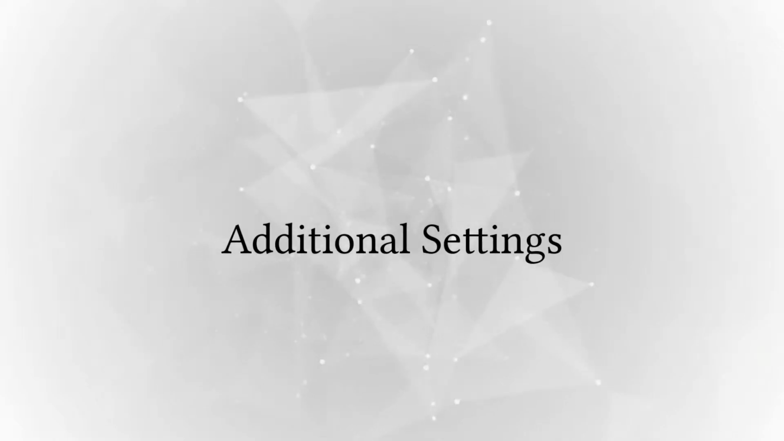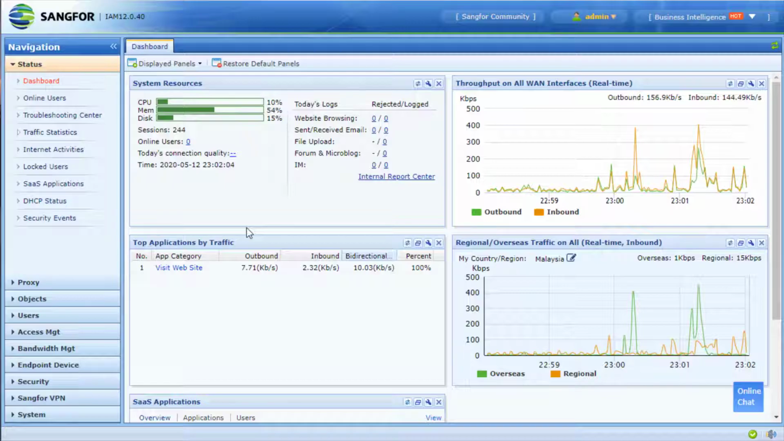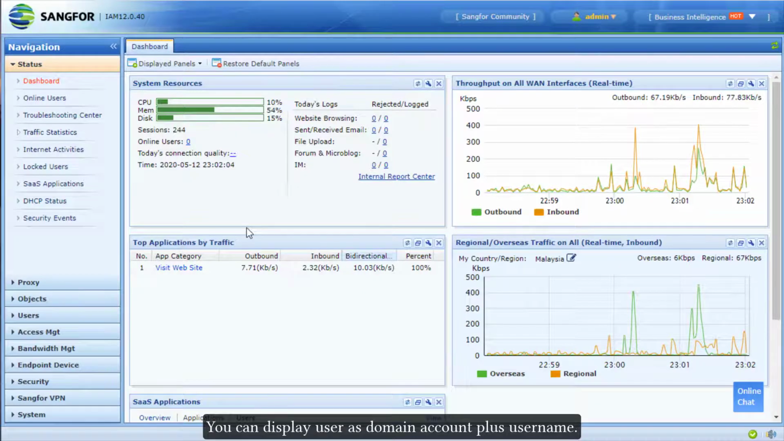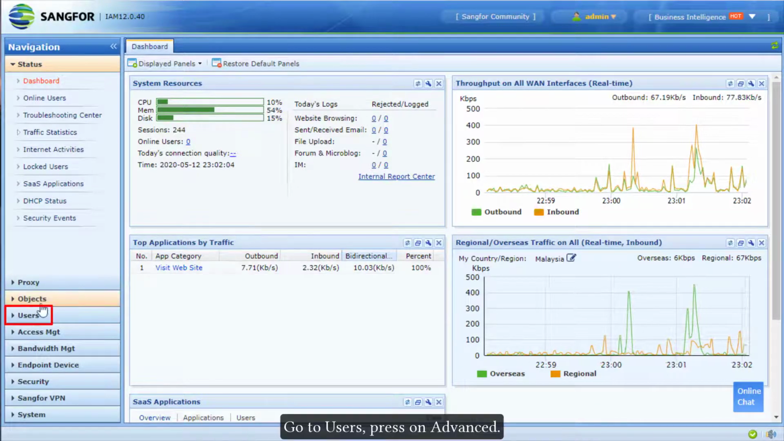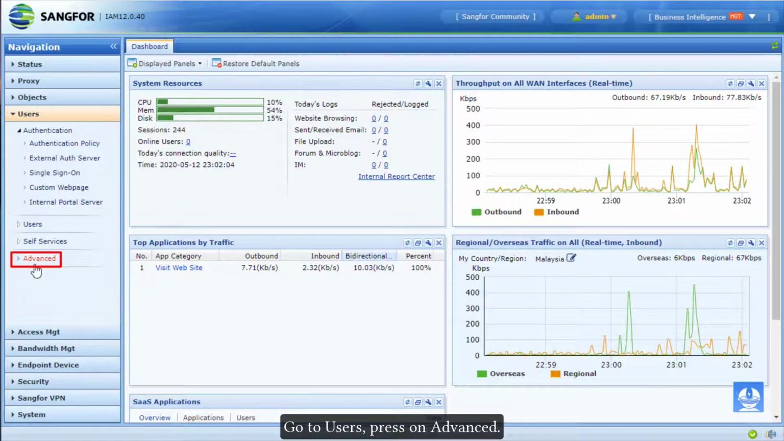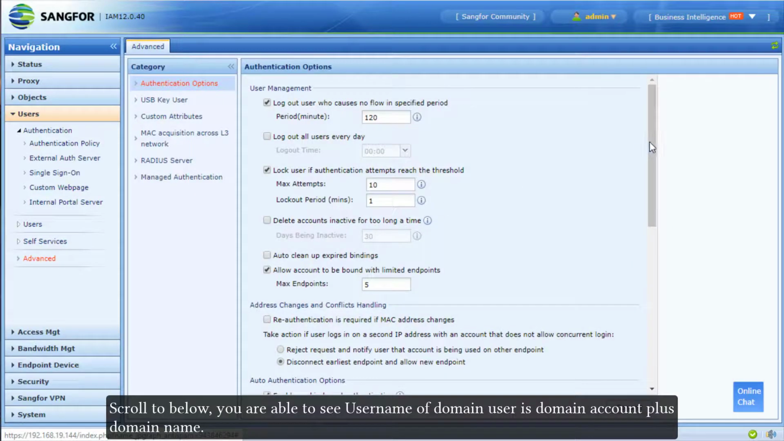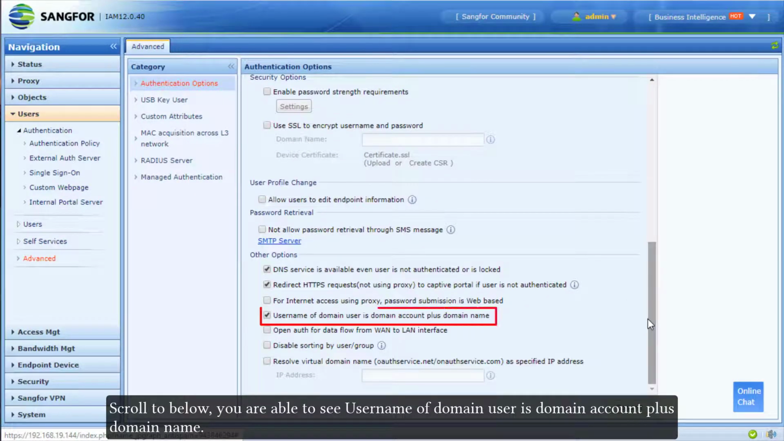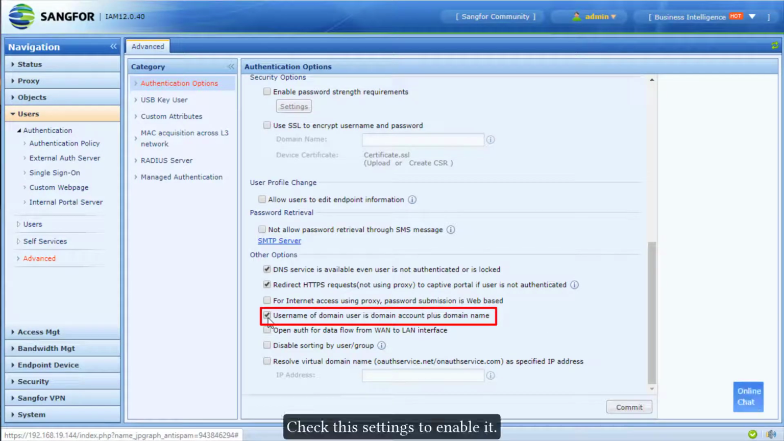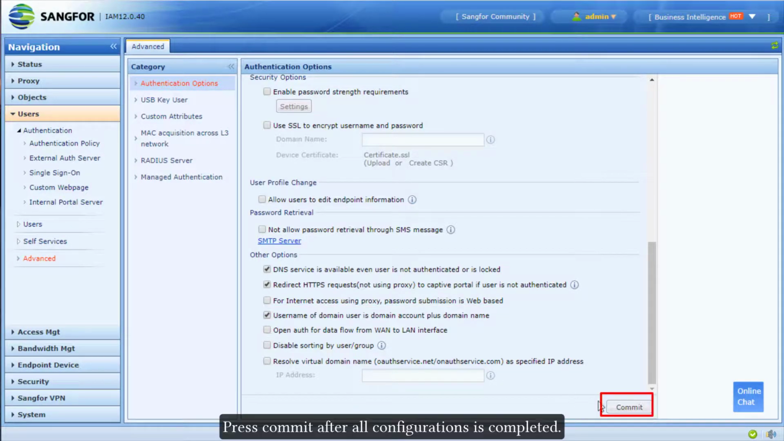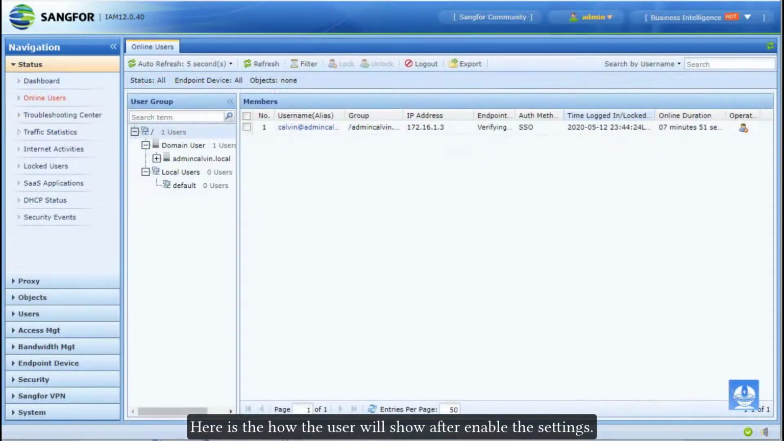Additional settings. You can display the user as domain account plus username. Go to Users, press on Advanced. Scroll below, and you are able to see that the username of the domain user is domain account plus domain name. Check this setting to enable it. Press Commit after all configurations are completed. Here is how the user will show after enabling the setting.